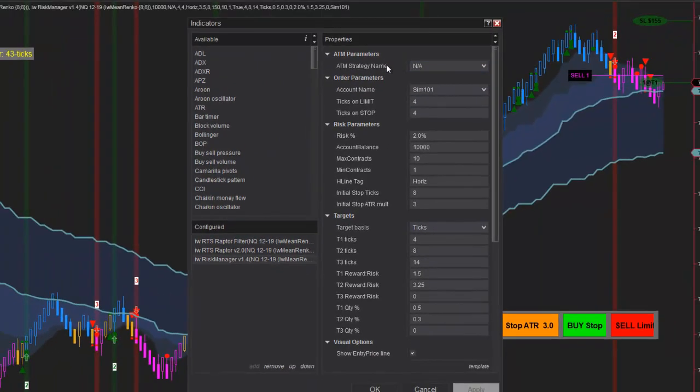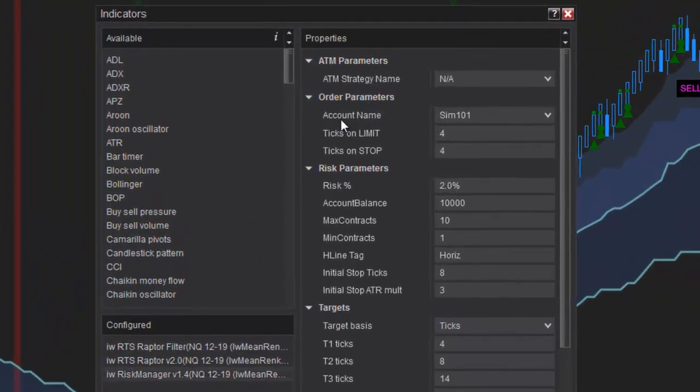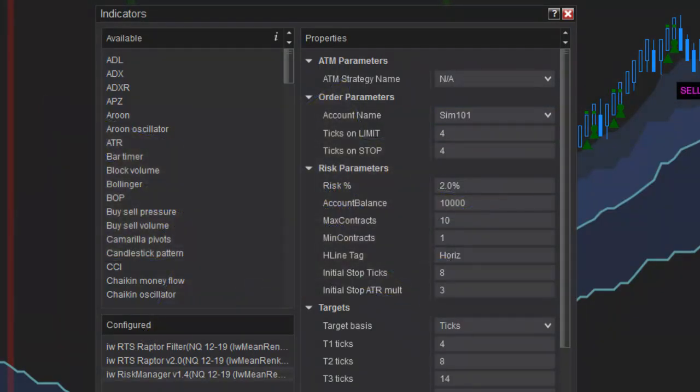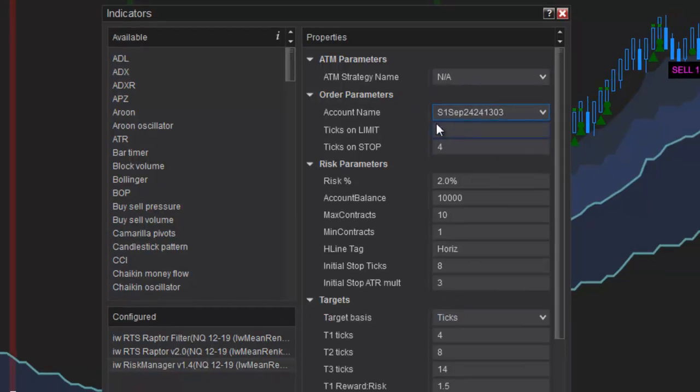Okay, so the next thing that I want to show you is this. You've got your order parameters right here. Down below that, you're going to see an account name. The account name needs to match whatever you have over here on ChartTrader. So if I want to switch from, say, Sim101 to my Top Step Trader account, I've got to make sure I activate and highlight that and then click it. And now I'm ready to use my Top Step Trader account.